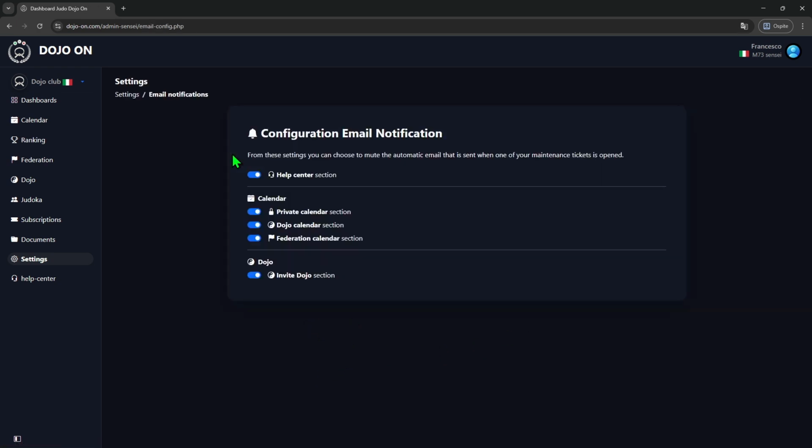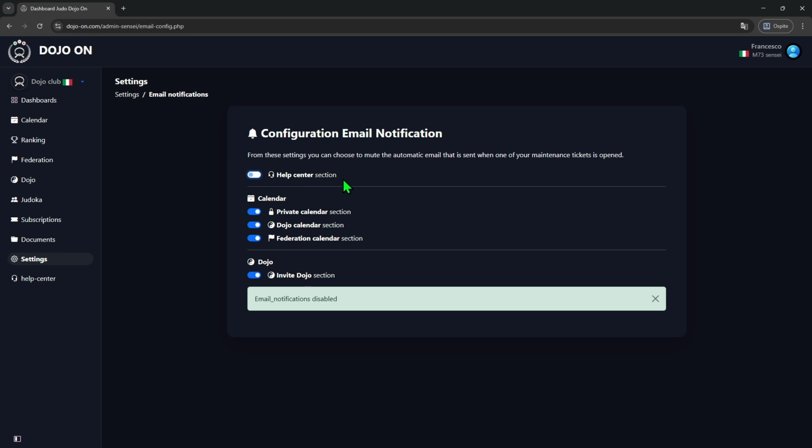Let's take a look at the section dedicated to email notifications. From here, thanks to a simple interface, you can enable or disable the emails you receive, depending on the configuration of your pages.